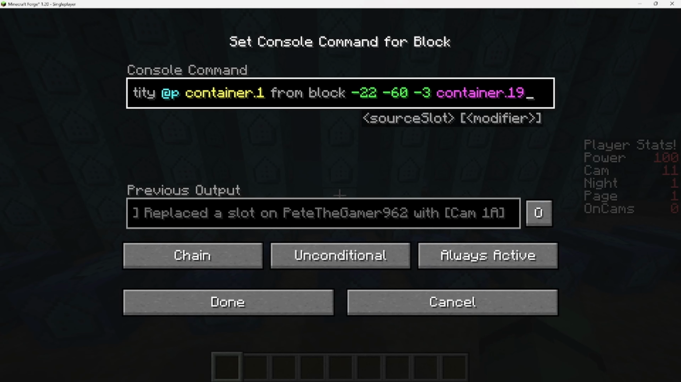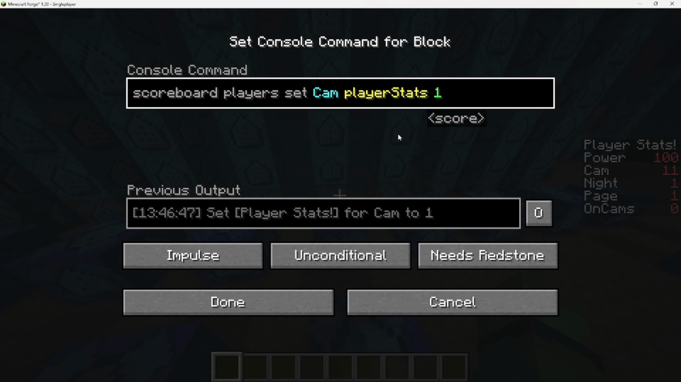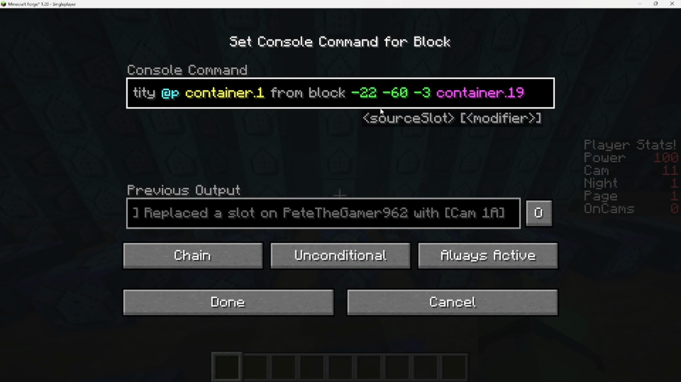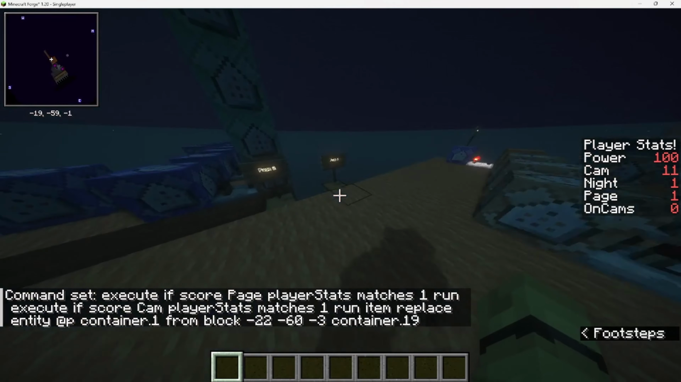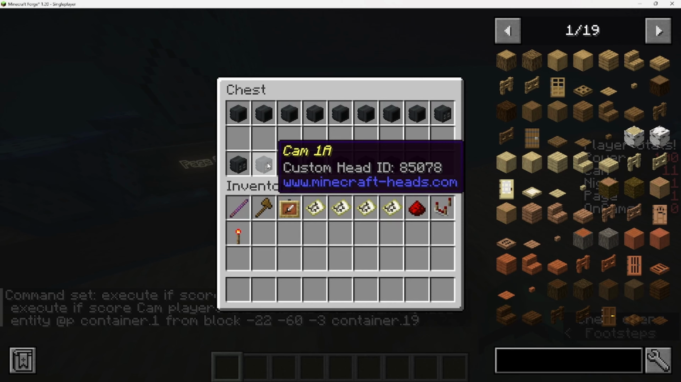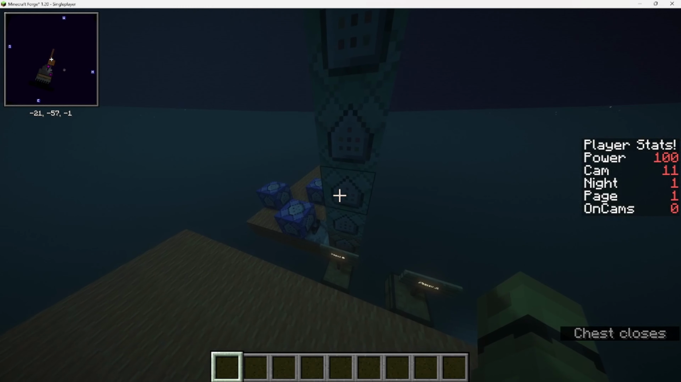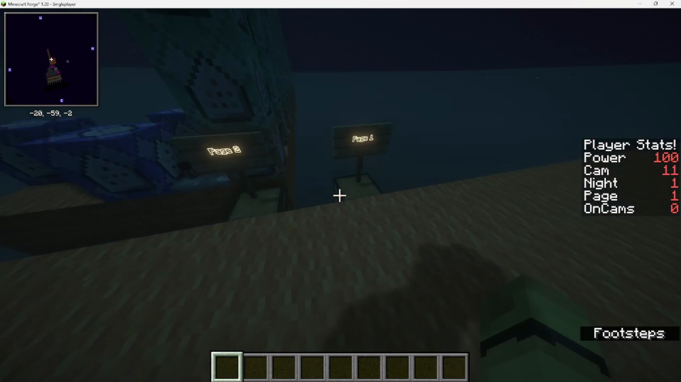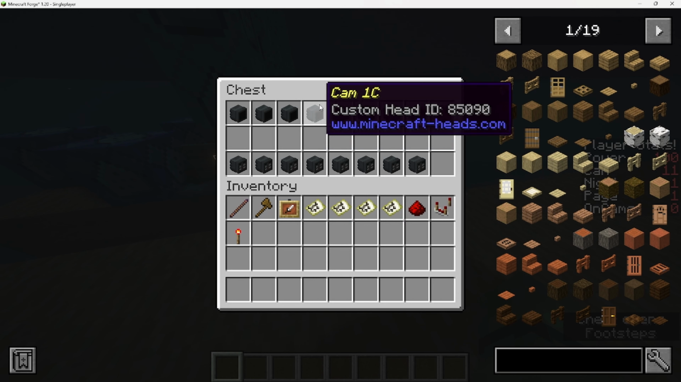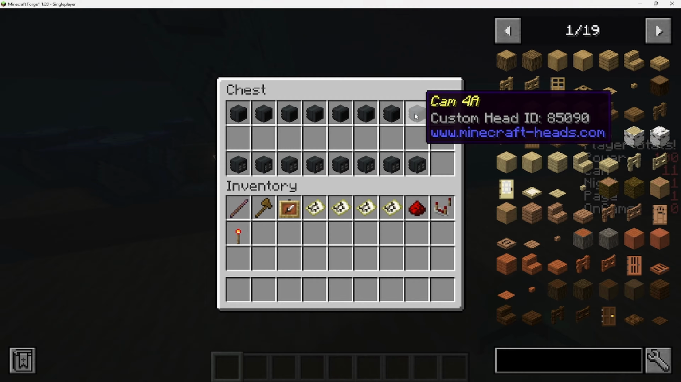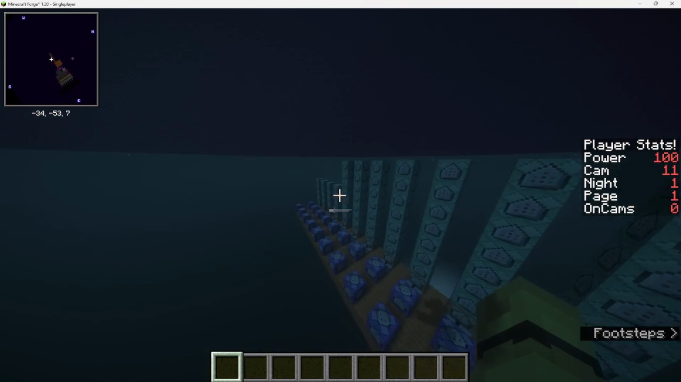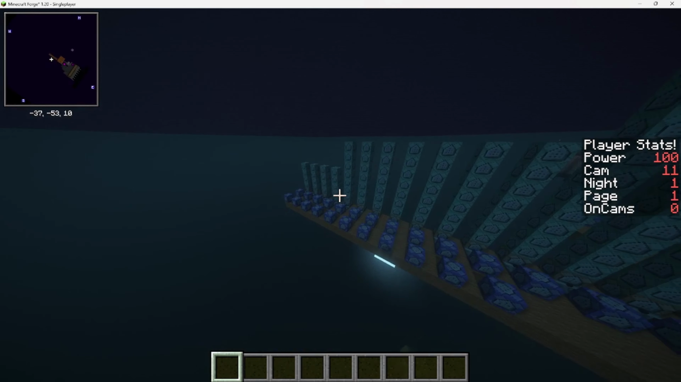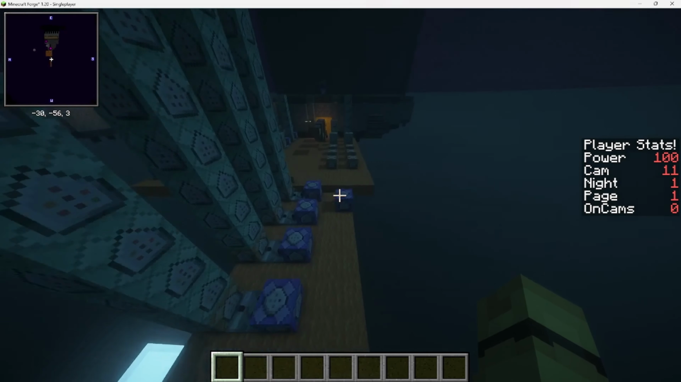And first it'll set the cam stats to whatever, and then give you the camera needed from this. So for our container 1, it will be in container 19, and give everything else container 2 through 7. And it's kind of the same thing with the second page, but not really.